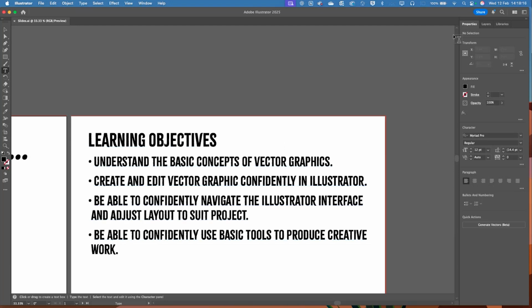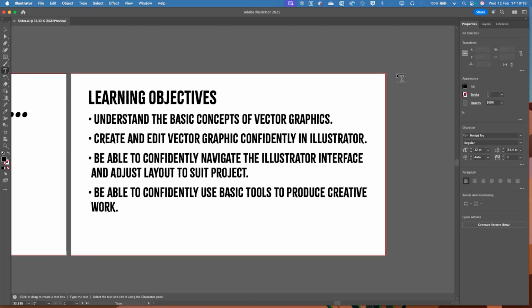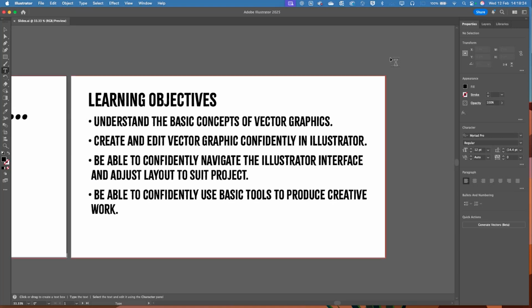Have you both downloaded Adobe Illustrator so you're able to open it and follow along with the session? Perfect. Thank you for confirming.